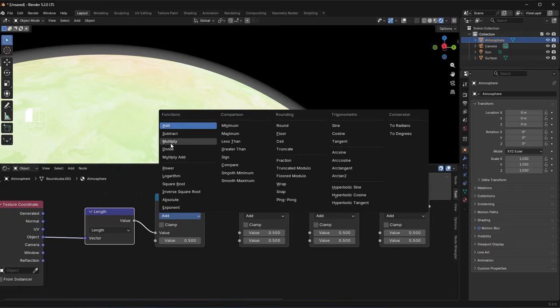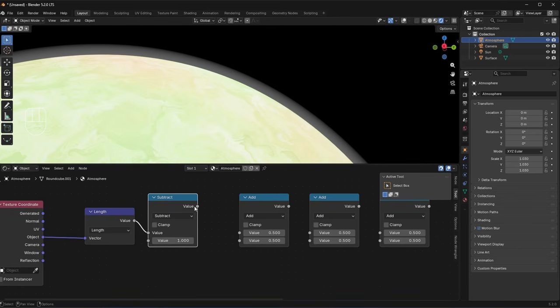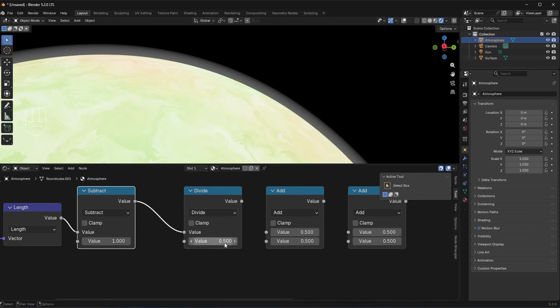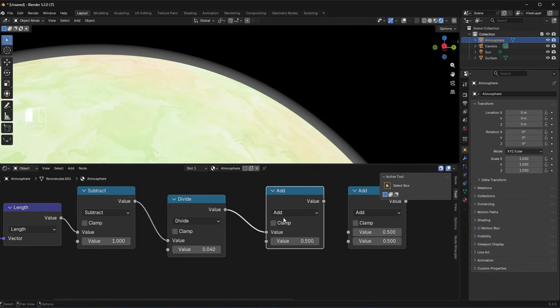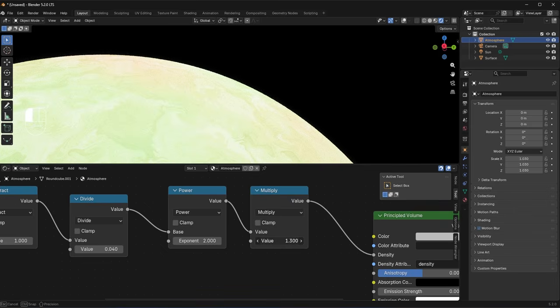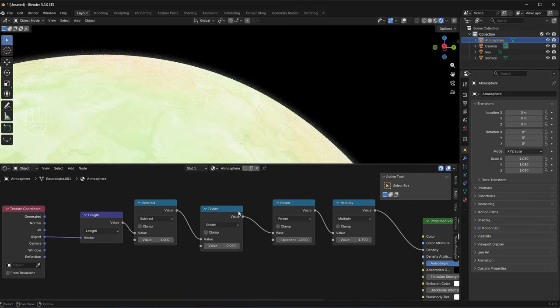Set the first to subtract with the value set to 1. Set the second to divide, and I think something between 0.01 and 0.04 works well here. Set the third to power and the fourth to multiply. Set the exponent to 2 and connect the multiply value to density.